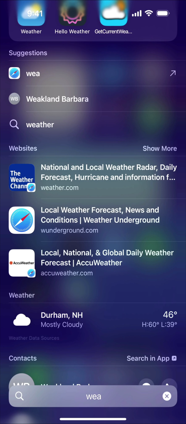I also could use it to look for something online. In this case, the weather has thrown up these possible websites, and if that's what I was looking for, I would just tap on that, and I'd be off and running.